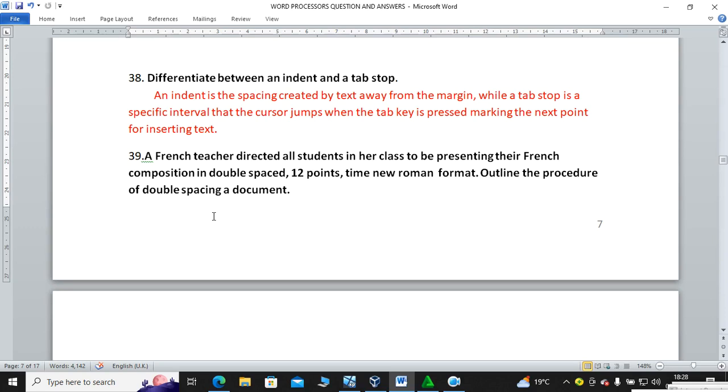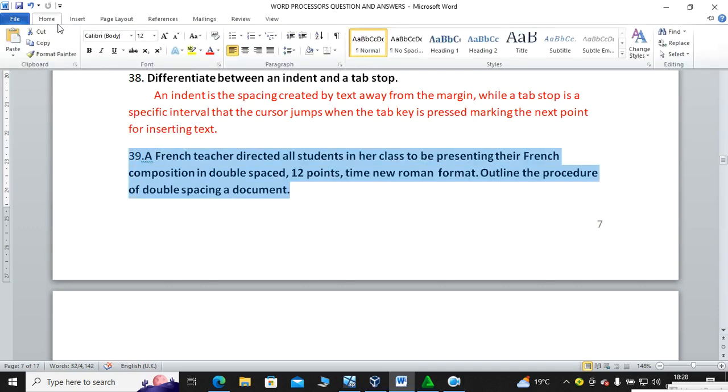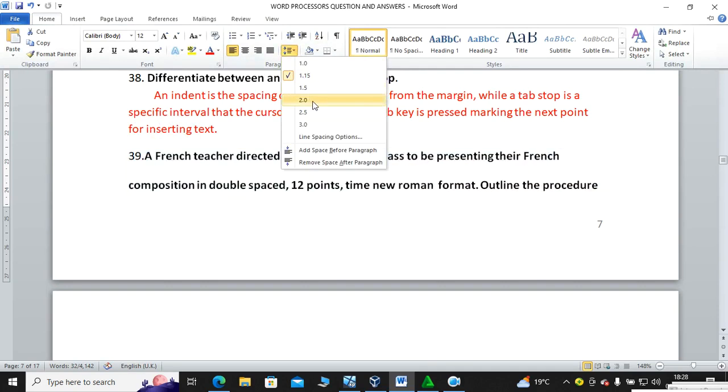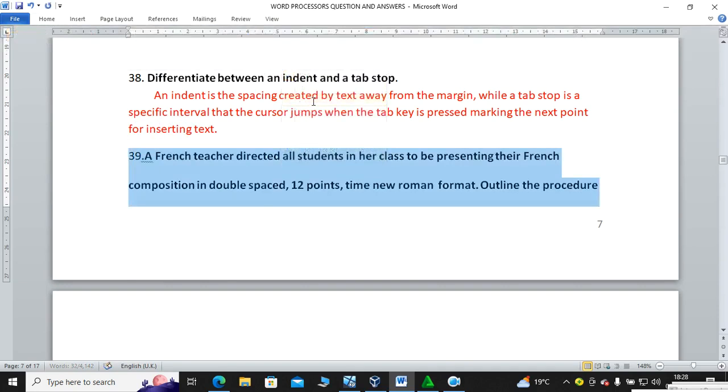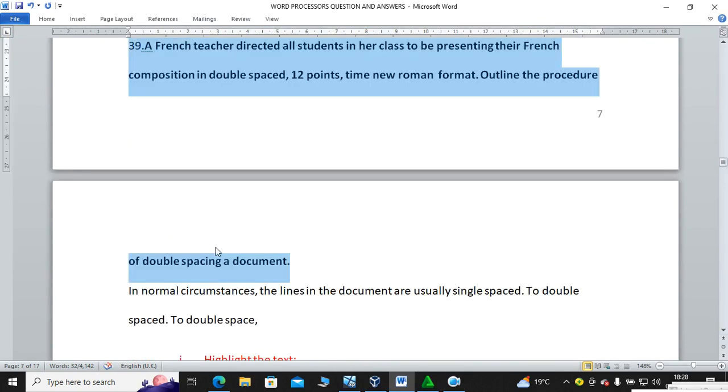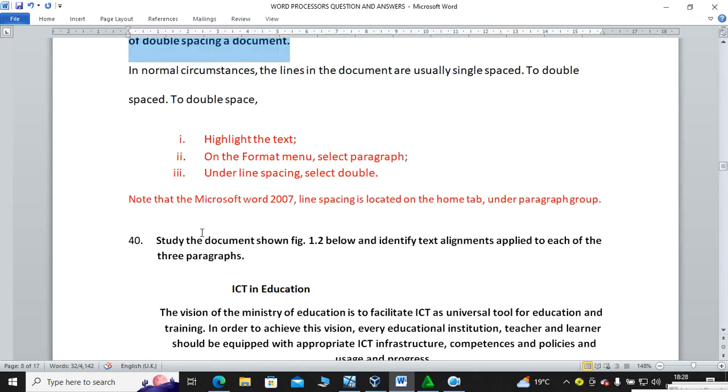Then question number 39. A French teacher directed all students in her class to present their French composition in double spacing, 12 points Times New Roman format. Outline the procedure of double spacing a document. So the first thing, you just highlight, then go home, then here we are in the paragraph. So you just click this double. It will double space your text. So that's how you go about it.